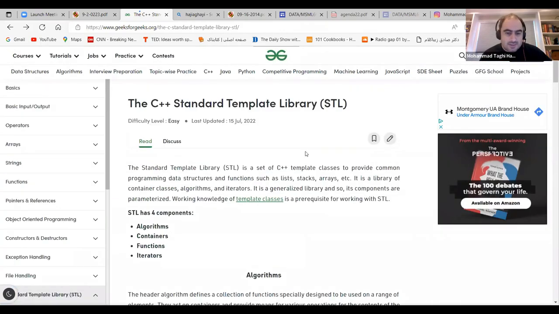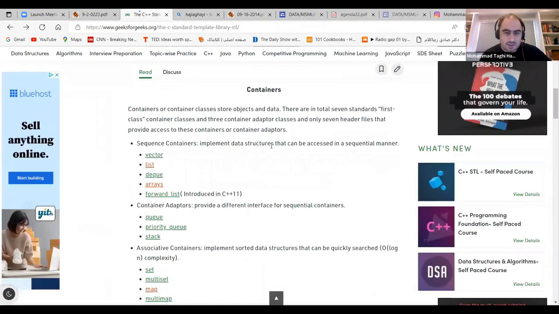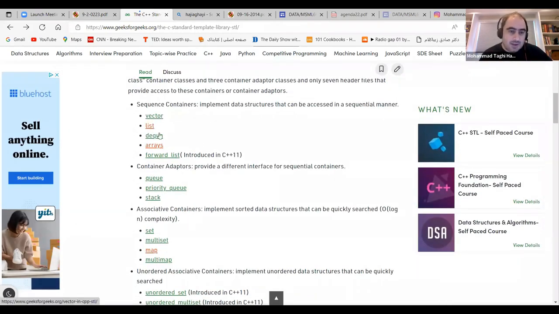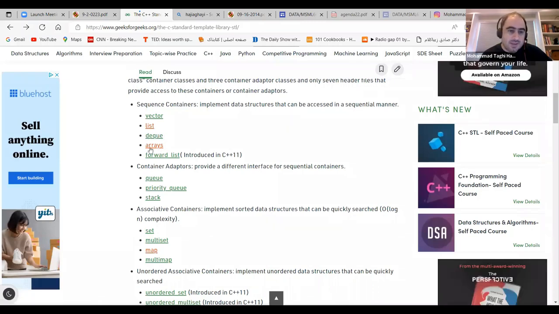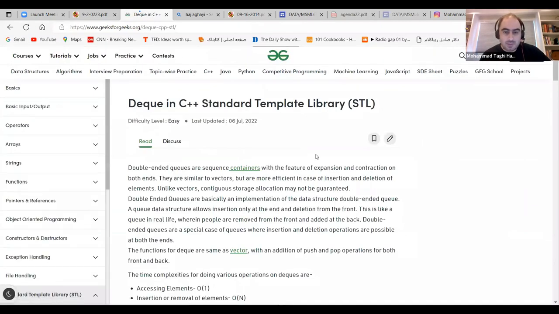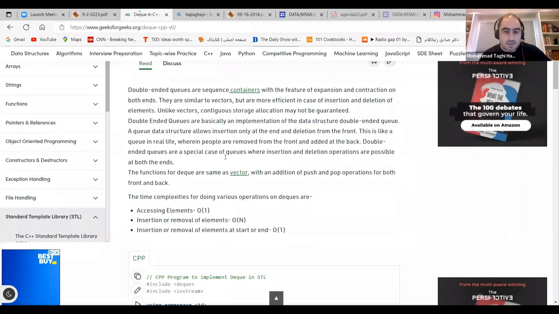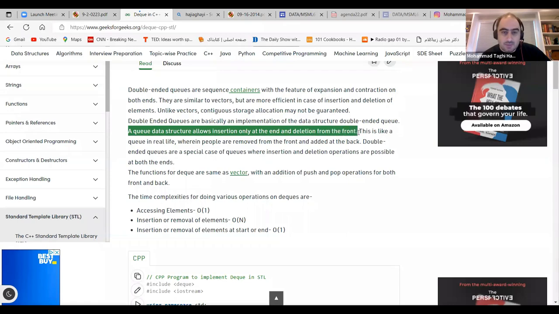This is this class STL. It actually has lots of algorithms. I'm just mentioning some of these that we talked about. For example, we discussed vector, list, deque, array, and forward list. Forward list is the one that is just a linked list. This deque is the double-ended one, essentially a queue structure, where you can insert at the end, but you can delete from the front.